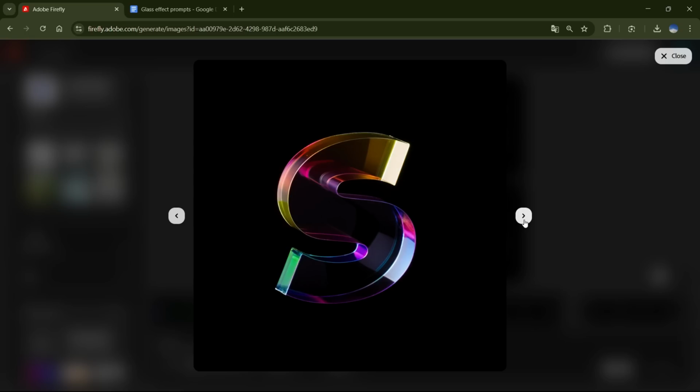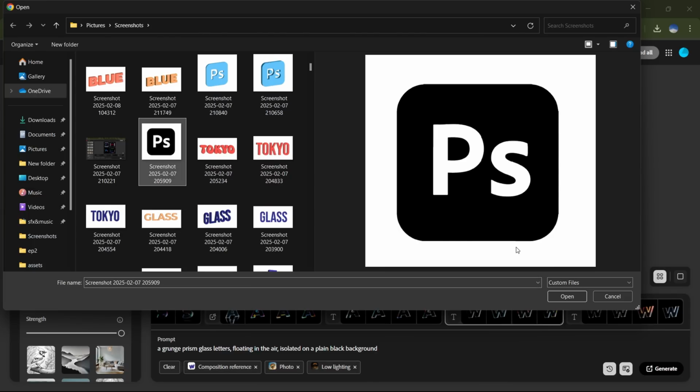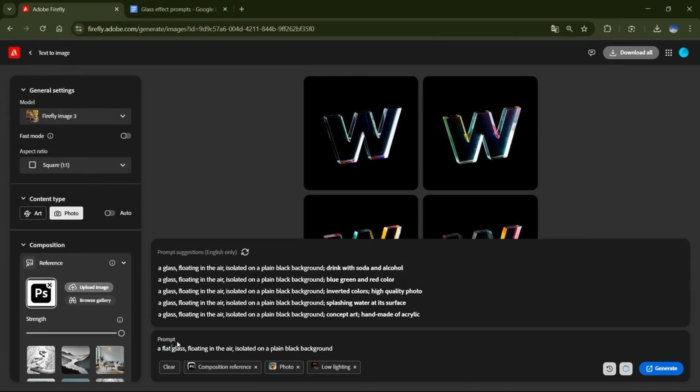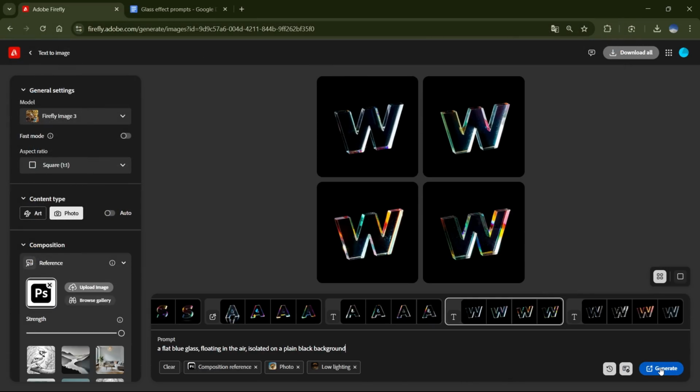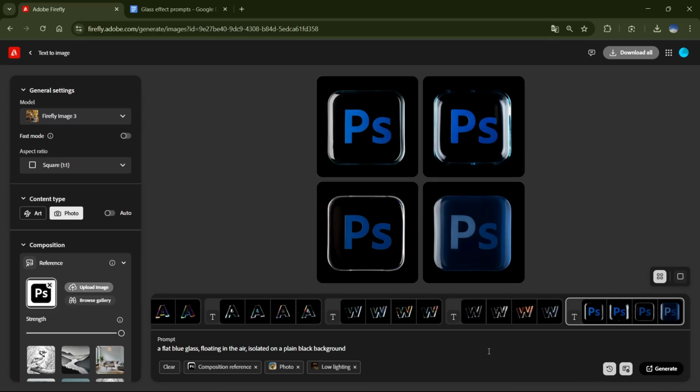All right, now that we've tested this with letters, let's try it with a logo. I'll use the Photoshop logo for this next example. After uploading the logo, I'll adjust the prompt a bit to refine the effect, then I'll hit Generate. All right, here are the results.